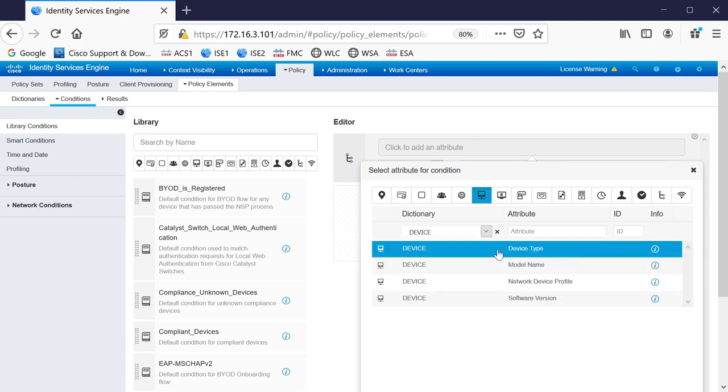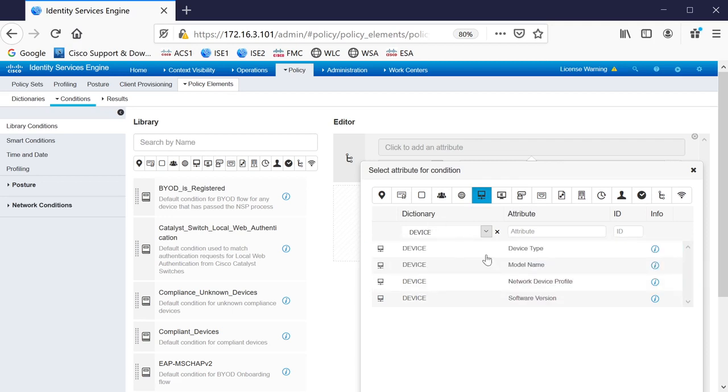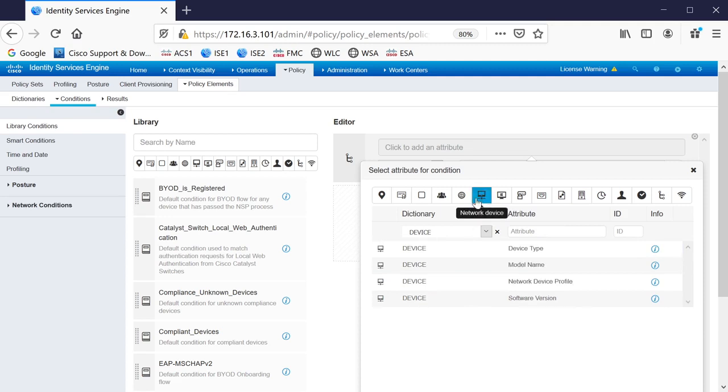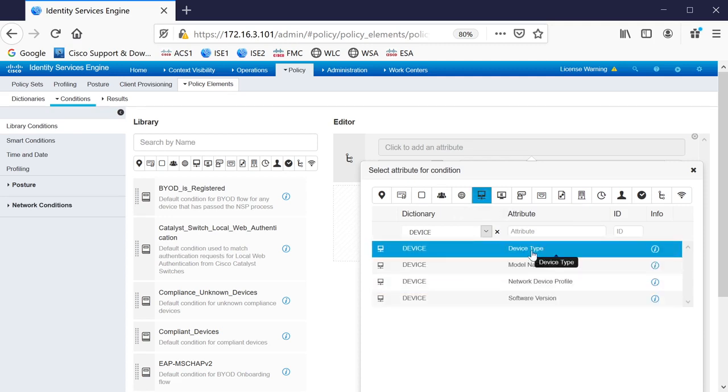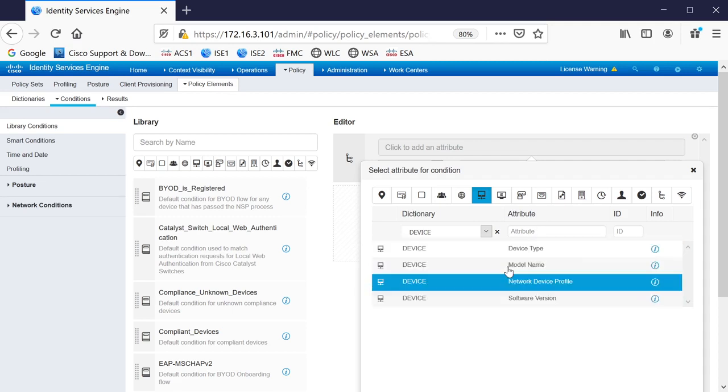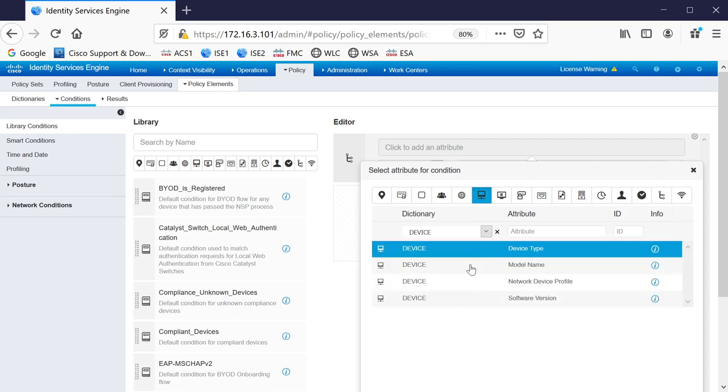So this is showing me the device attributes that are associated with the network device group, network device catalog, which is based on this icon. If I disable this icon, it shows me all device dictionary attributes. Now the question is, where do we get those attributes from? I can select one of these to build my condition.